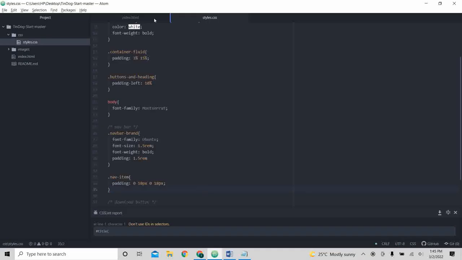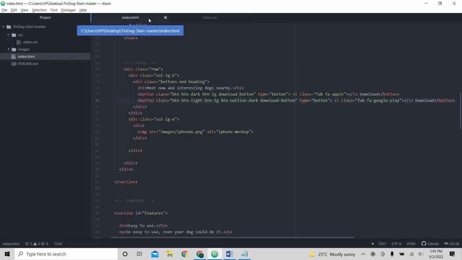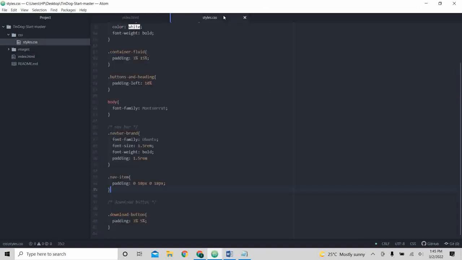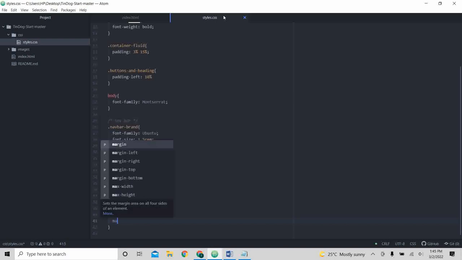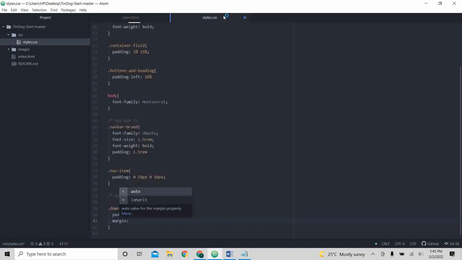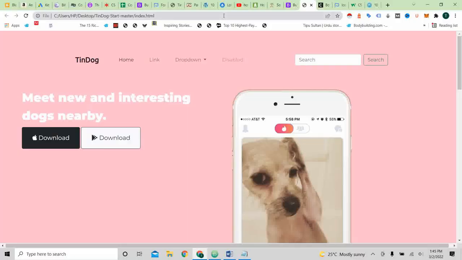So what can I do with this? Obviously this is something that we have increased here, but if I want to add gap, what if I use margin? Let us see, what if I use margin, what is going to happen? And margin is going to be, you can say 3% on all sides. Let us see.